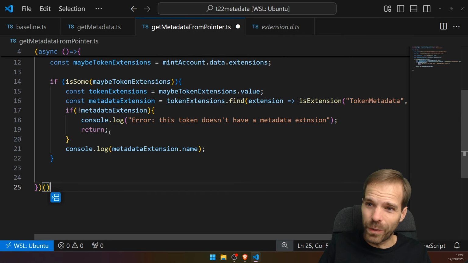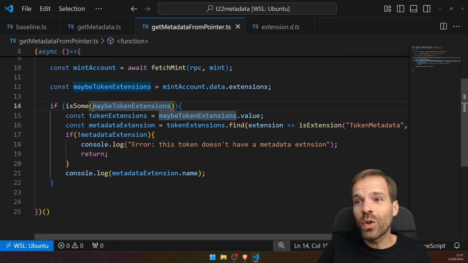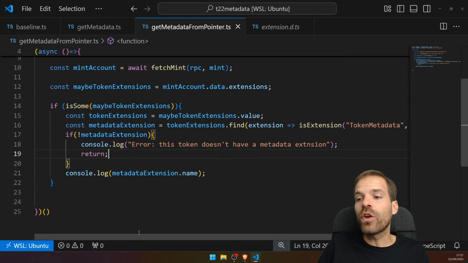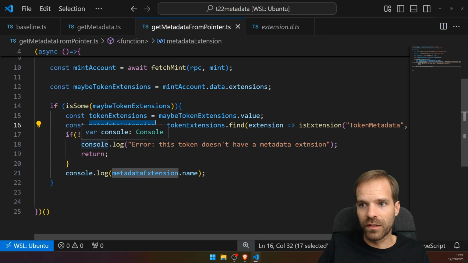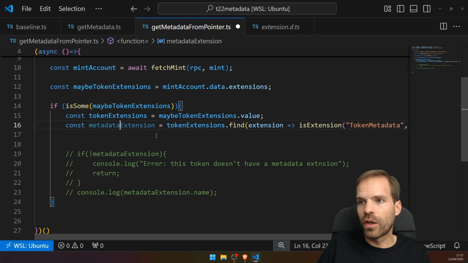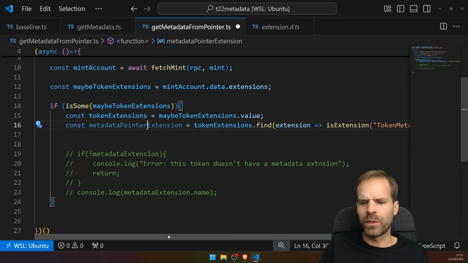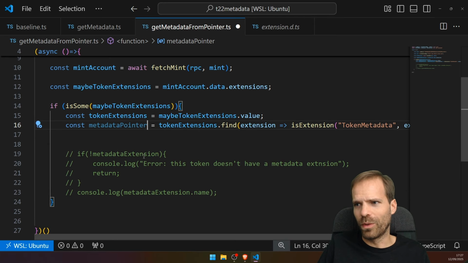So basically we're going to do the exact same thing, except when we look through the extensions, we're not going to find the metadata extension directly. I'm going to save that for later. But we're going to find the metadata pointer extension. I'm using very long names. I'm just going to call it metadata pointer. You know what it is.